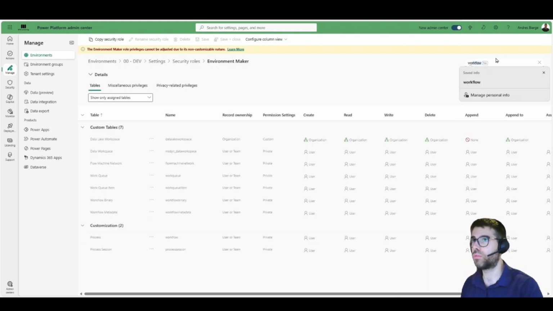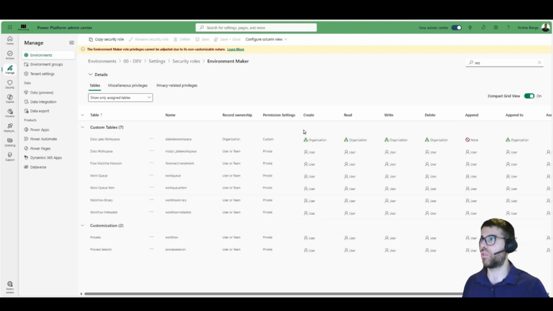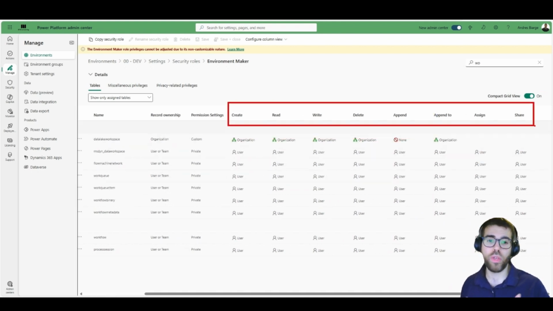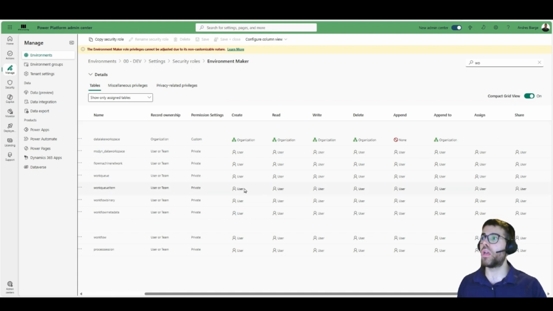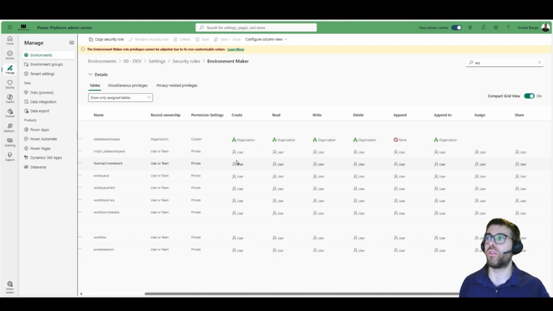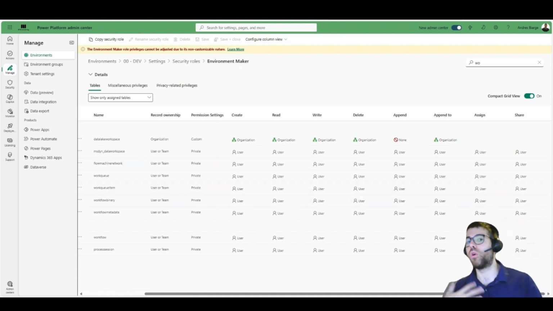For example, let's go to the workflow table. You see here in this part, there are all the things that you can do with a Dataverse table. You can create rows, you can read rows, write rows, delete, etc. What you see here, user, organization, let's not get too deep in here, but these are, let's say, the levels of permissions. Organization means globally in all the environment. User means only mine. So I can create my own flows. I can read my own flows, but I cannot read the flows that other users created.